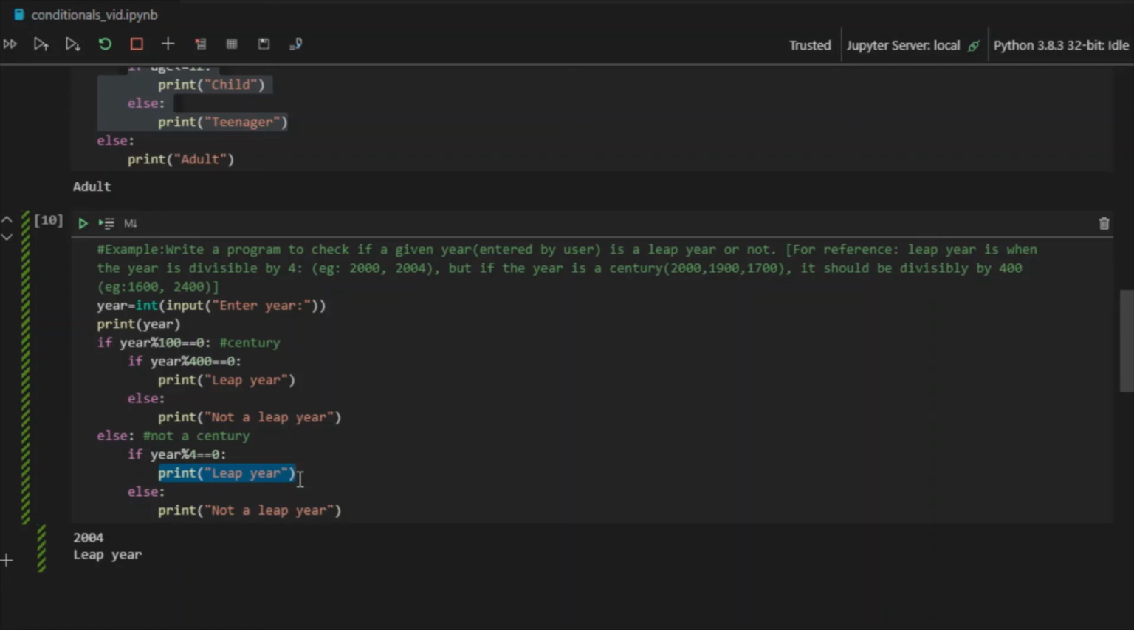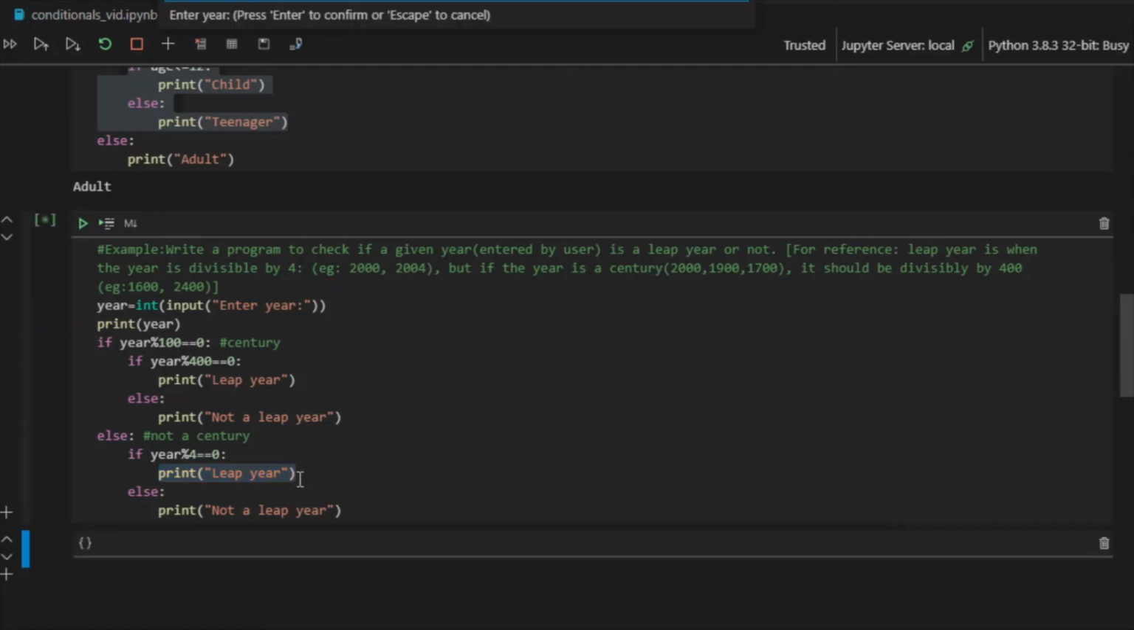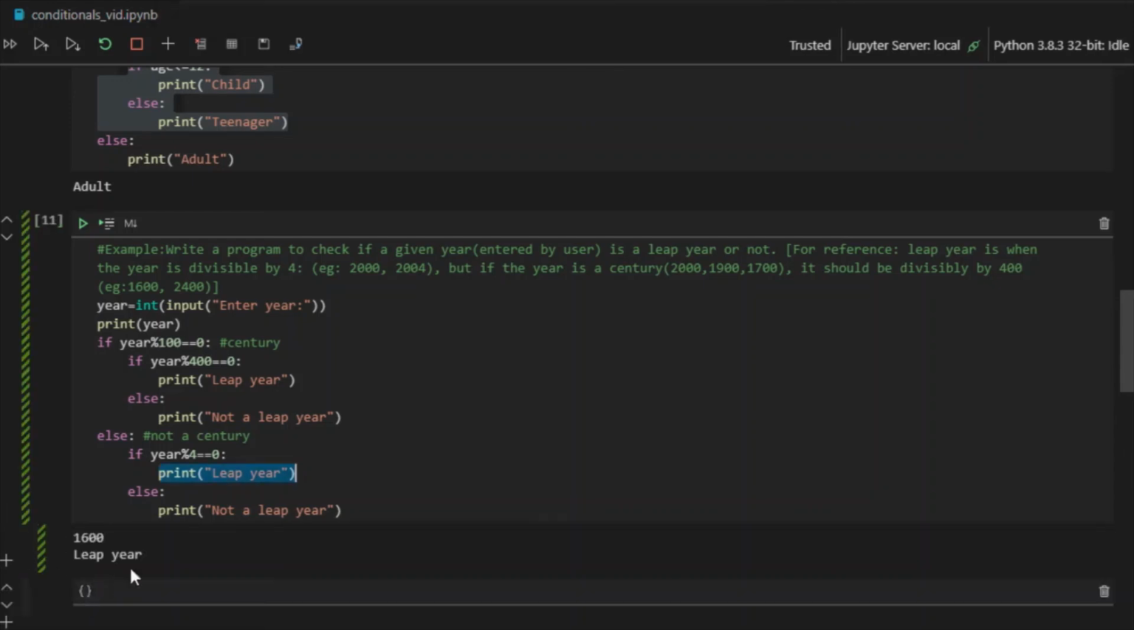Similarly, I can do the same thing with a century. Suppose 1600. We know 1600 is obviously divisible by 400. So as you can see, it tells me that it is a leap year. But on the other hand, if I enter a century that's not divisible by 400, for example 1500, the control was given to this. And this saw that it's not divisible by 400, hence the control was given to the other else. So as you can see in this program, I have nested an if else inside this if, and I've nested an if else inside this else. So broadly, you need to understand how the logic of this is working.